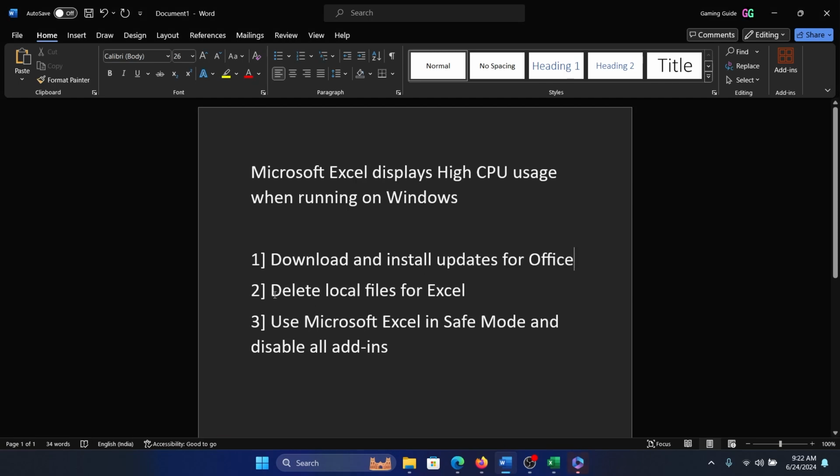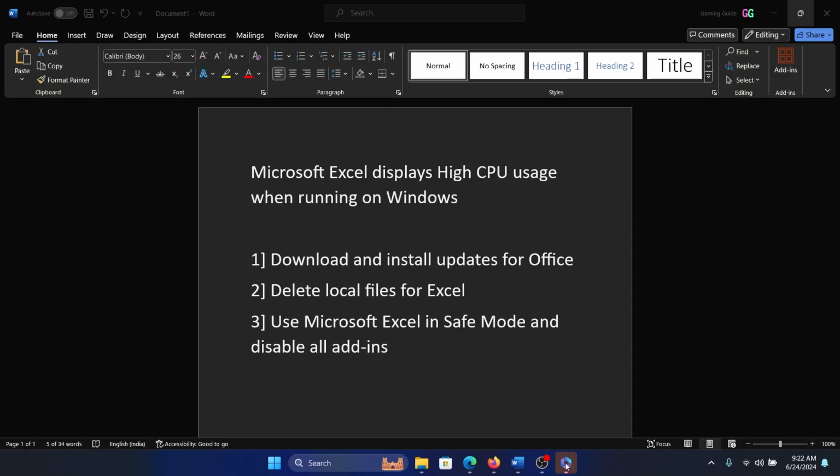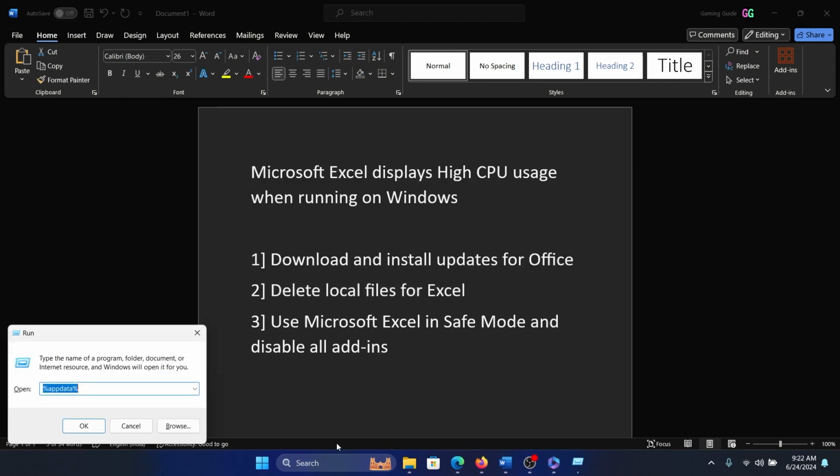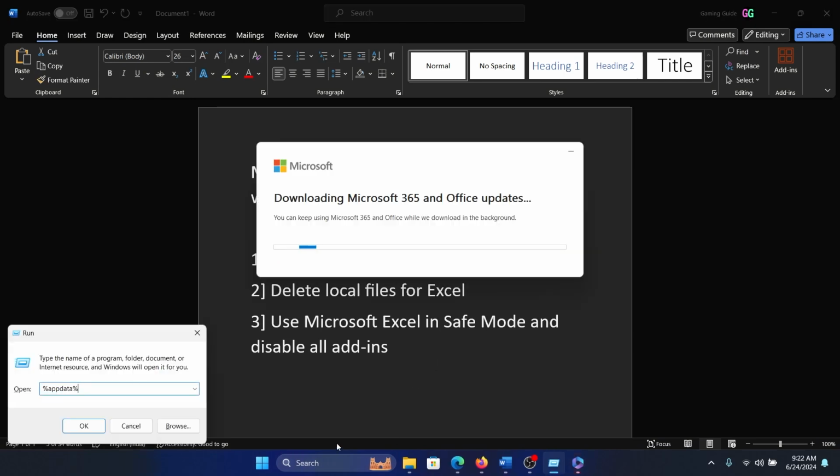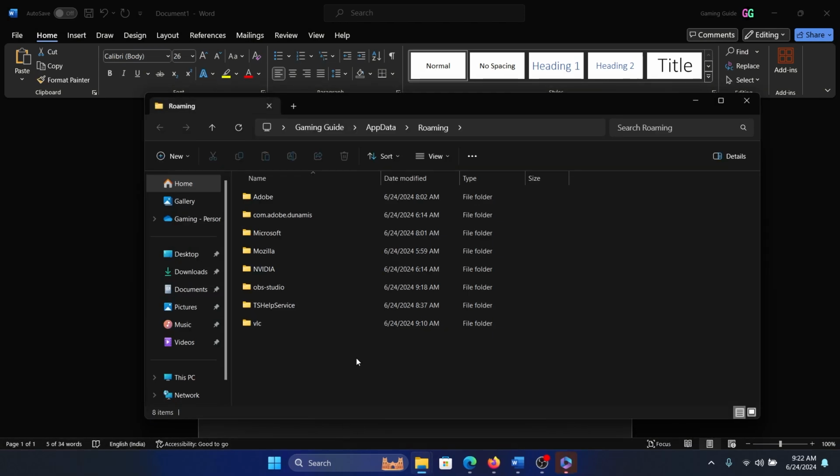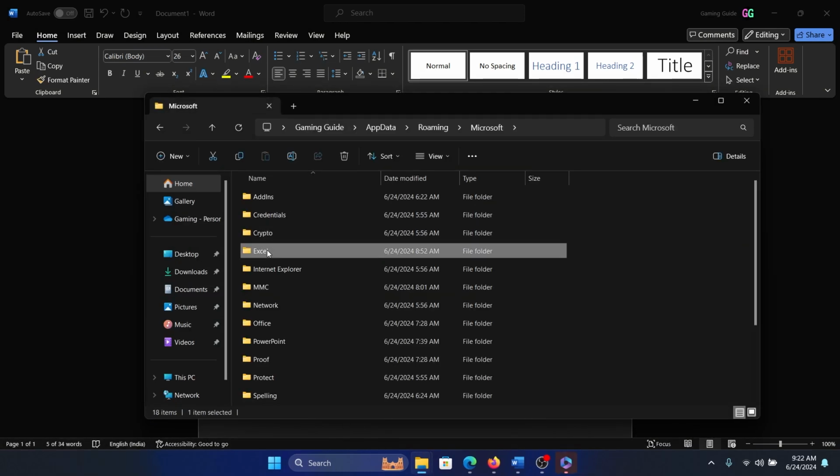The second solution is to delete local files for Excel. Now for that you will have to terminate Excel as a process, and then press the Windows key and the R button together, type %appdata% and hit Enter. Go to Microsoft, right click on Excel and then click on Delete.